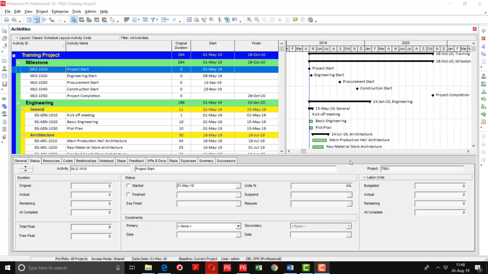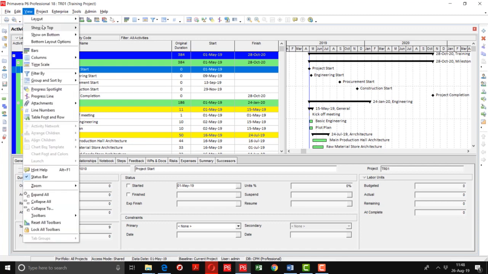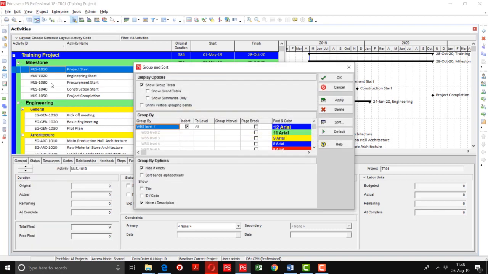Group and sort: we can go to group and sort by clicking on this icon, or you can go to the view toolbar, expand it, and see group and sort by. So this window will open. Here you can use different features. See here the group by.